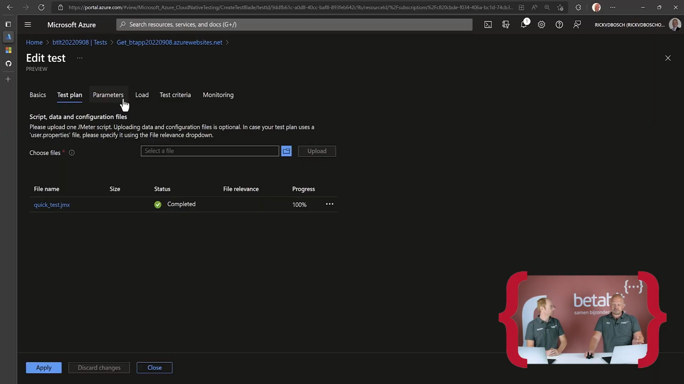Yeah. Okay, so it's not a different kind of language or something. It's completely JMeter based. Okay, cool. So even when you do a quick test, it will create that JMeter for you.